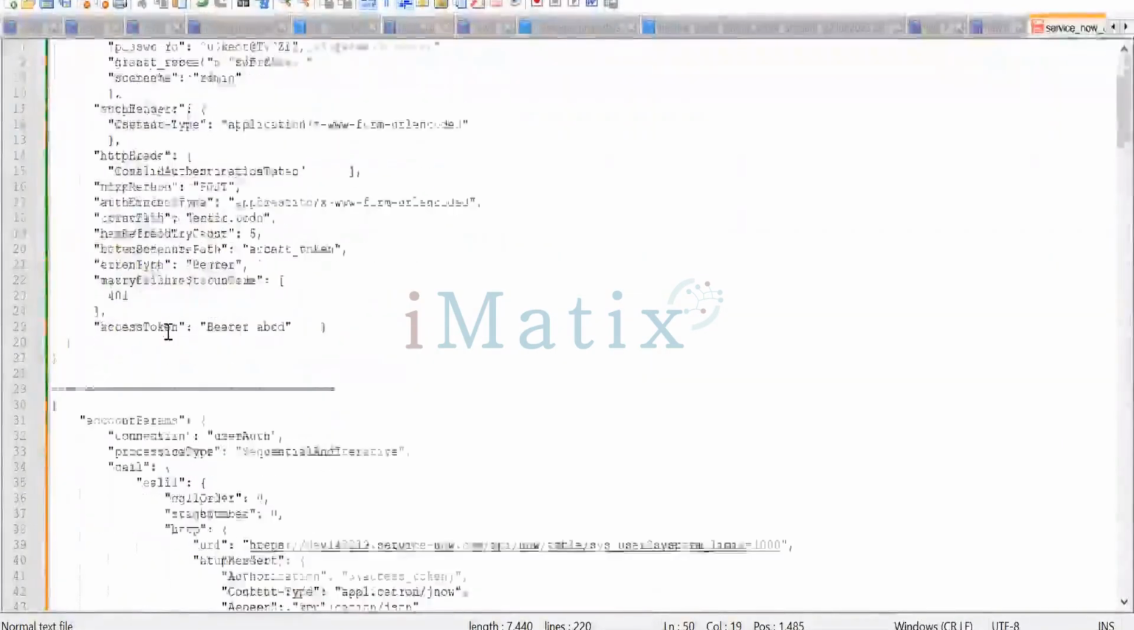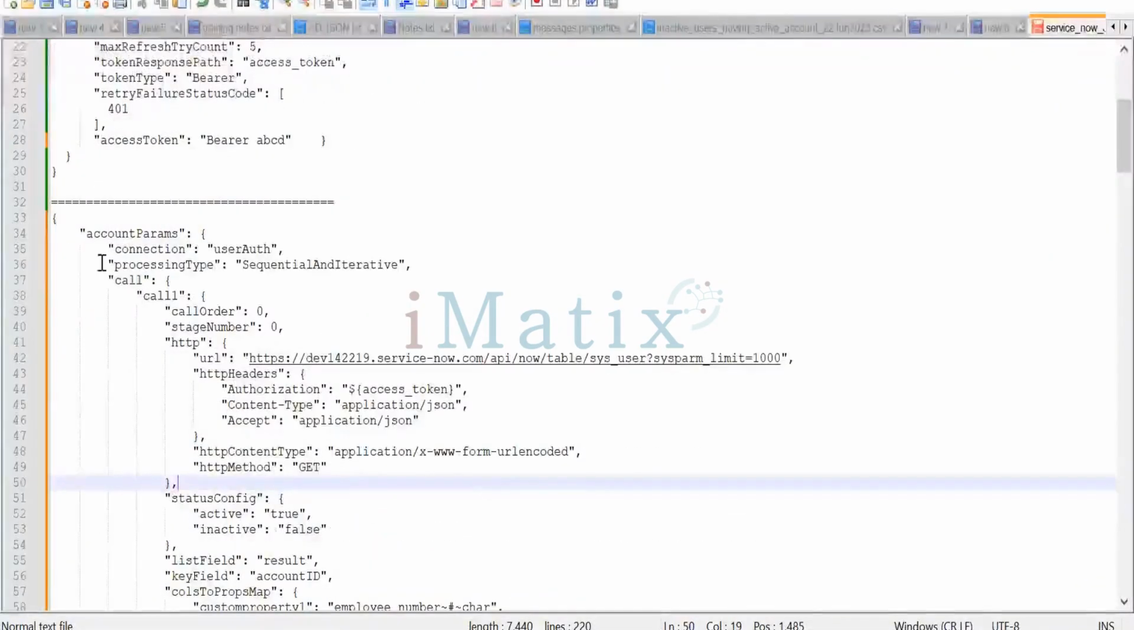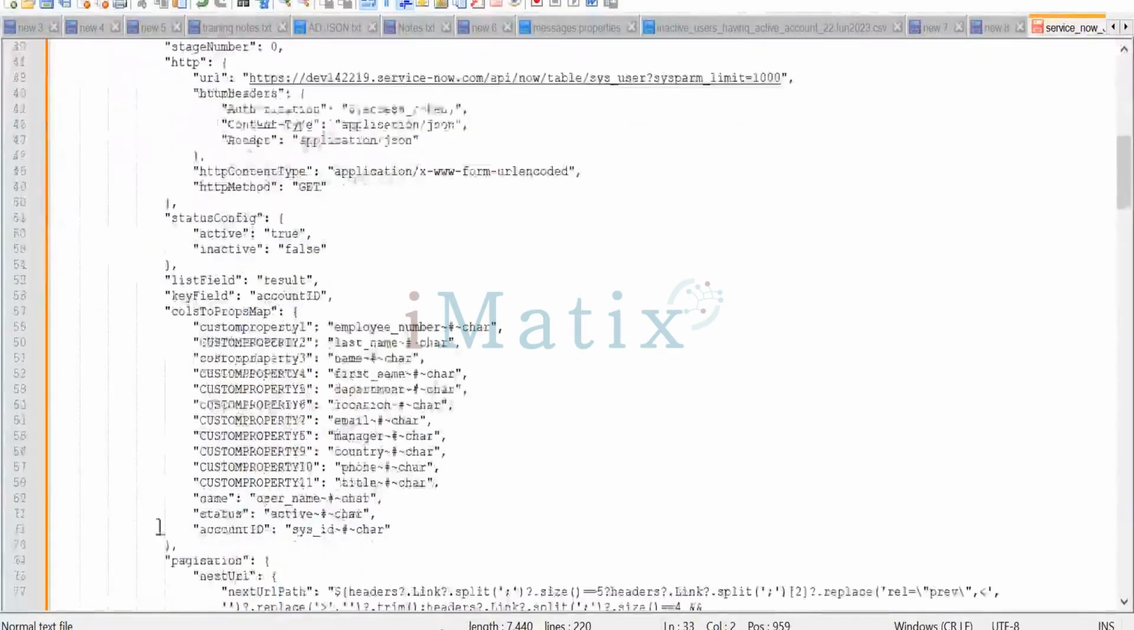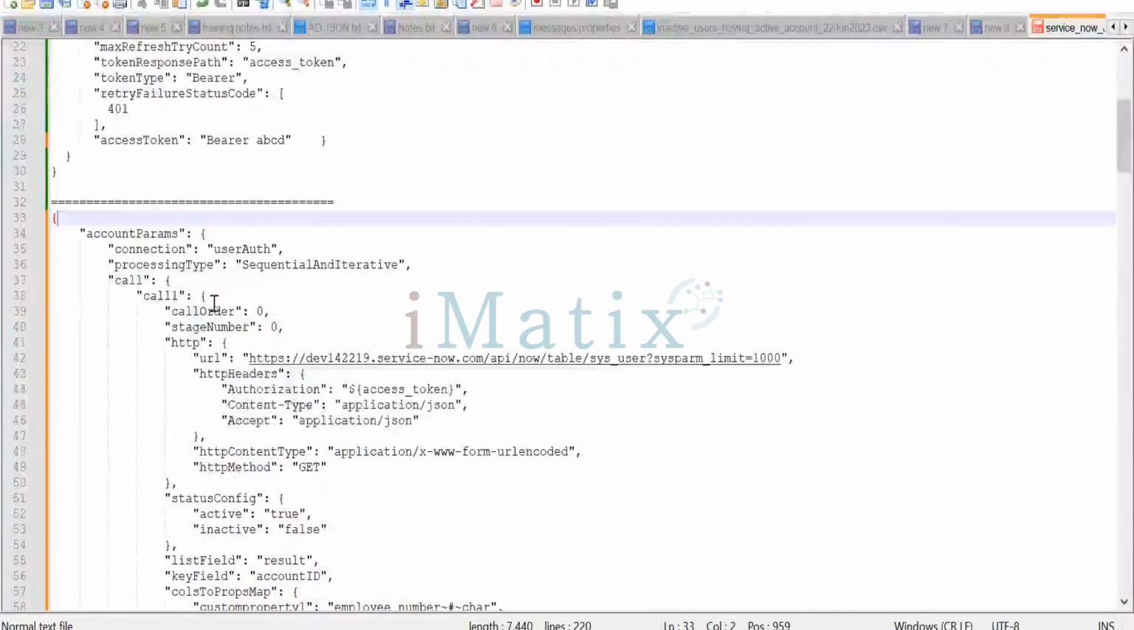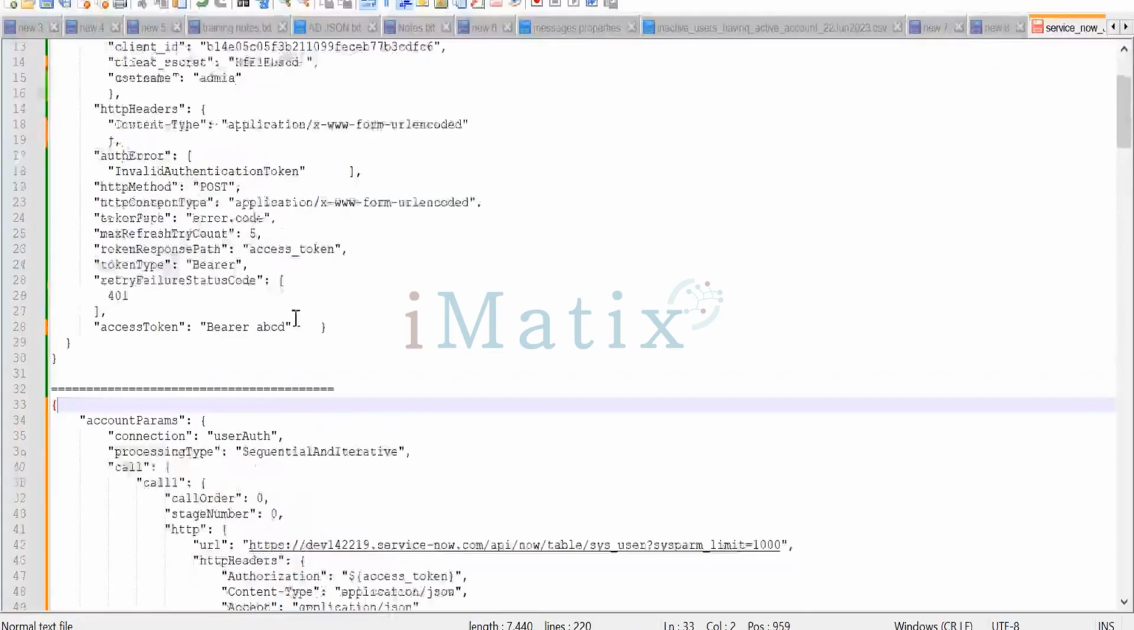Now, in the same way, I am trying to get the user data here, all the user data, but it needs authorization, right? What I need to do is pass this.